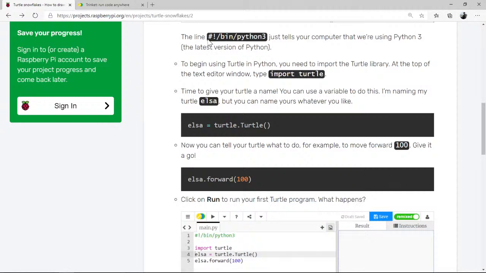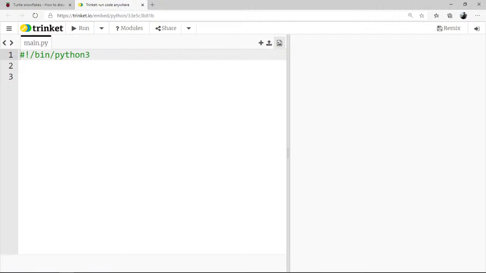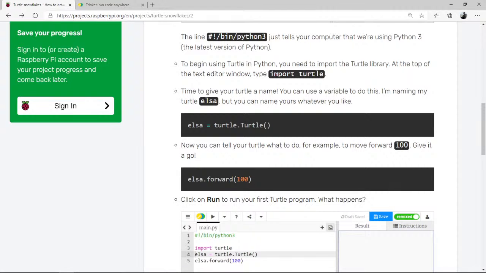Now, anytime you see a hashtag with our code, that just means it's for us to read, not the computer. The line with the hashtag tells the computer that we're using Python 3, the latest version of Python. To begin using Turtle in Python, we need to import the Turtle library. At the top of the text editor window, type in import turtle.